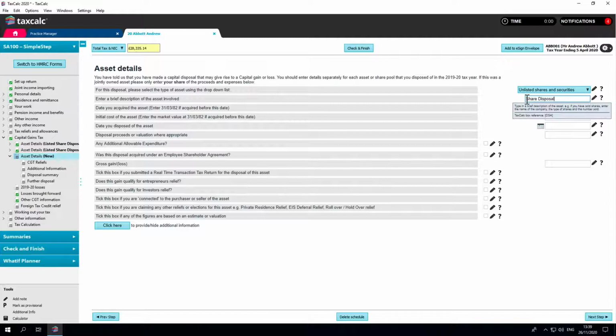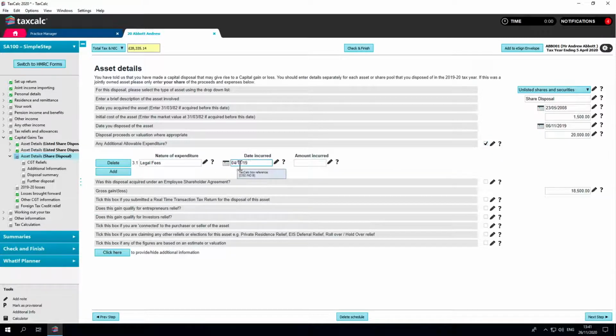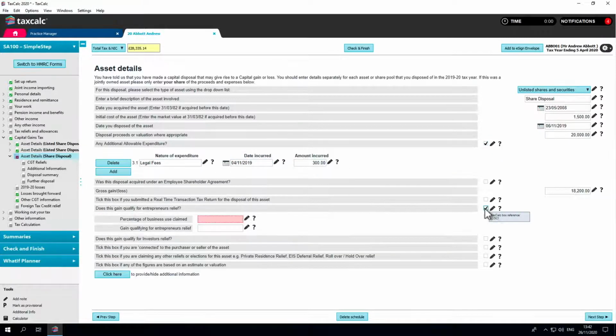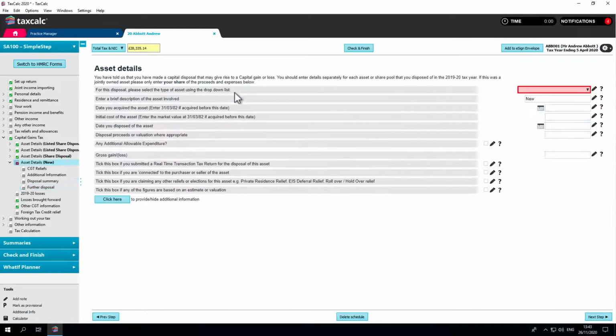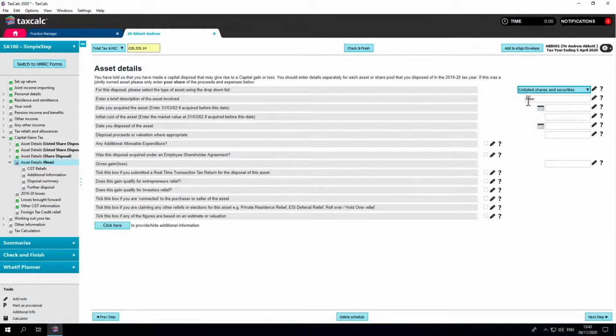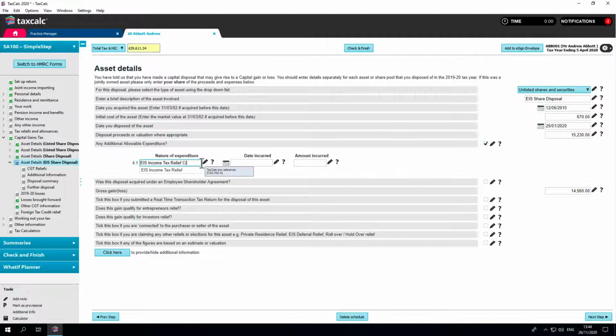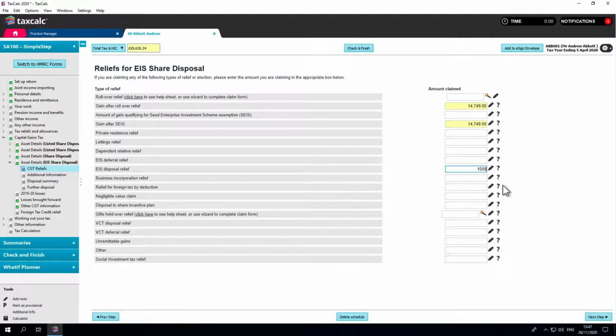As you're allowed to claim any expenditure incurred wholly and exclusively for the purpose of this asset, we'll enter some legal fees. We'll also be claiming entrepreneur's relief on this asset. In this example, income tax relief was claimed in an earlier year for the EIS investment. As there was a gain on the disposal, this gets added back to avoid getting relief twice. We will, however, be claiming the EIS disposal relief on this asset.